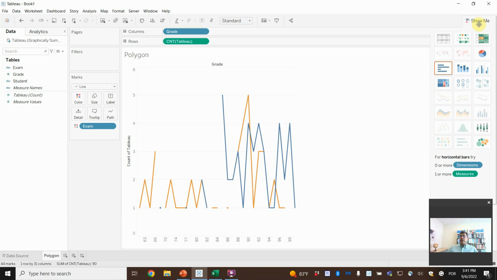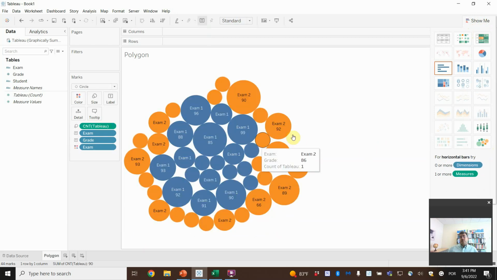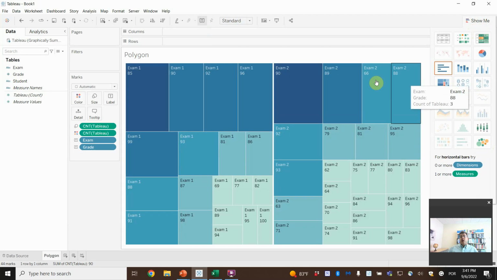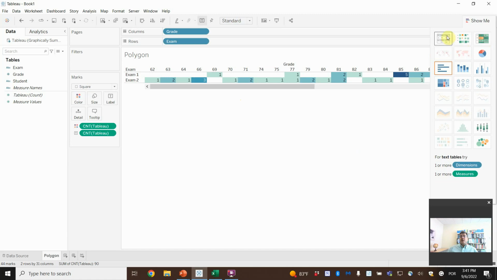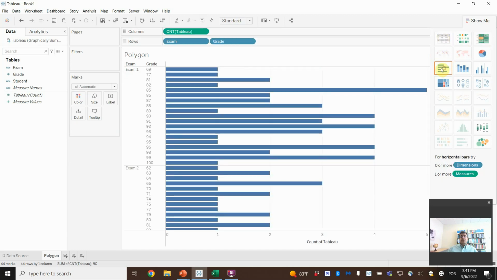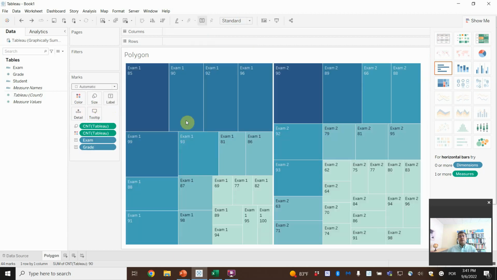If we go on Show Me, there are some different polygons that we can work with, in columns, or in some bubbles for exam 1 and 2, or like this one, a chart. So we can work in very different ways, in dots, or in a table. So we can work in a lot of different ways. Okay, so let's go back here.